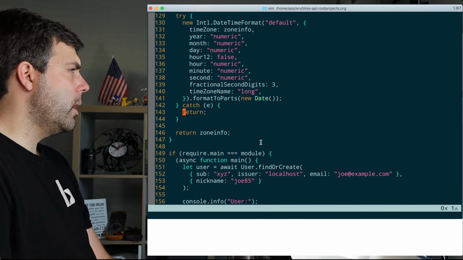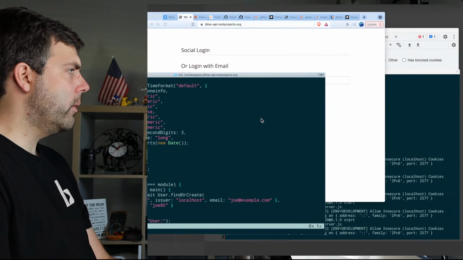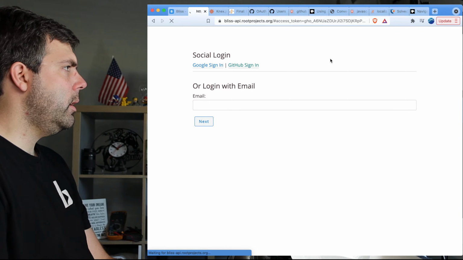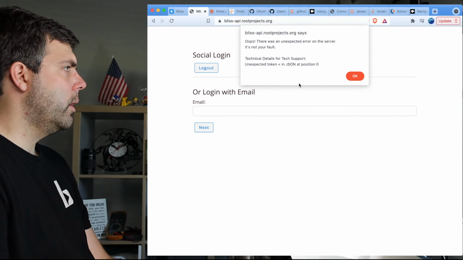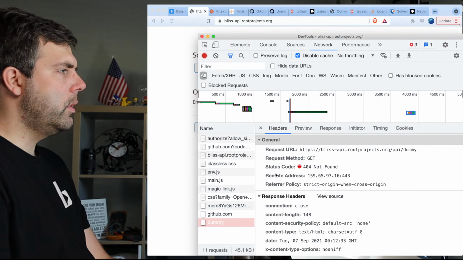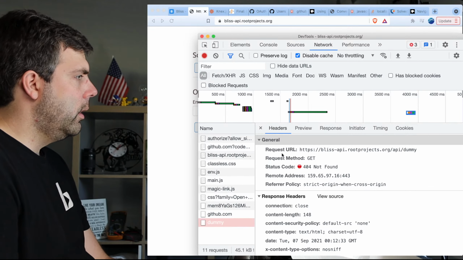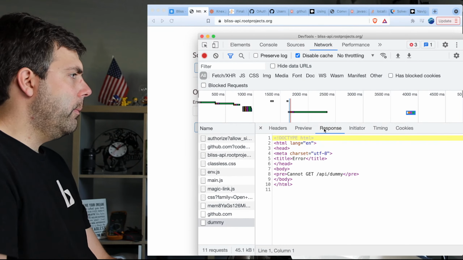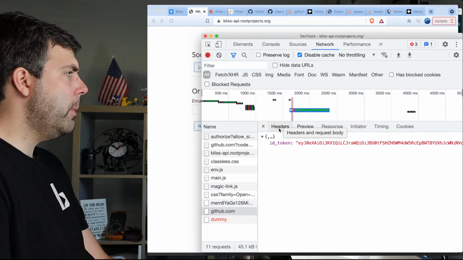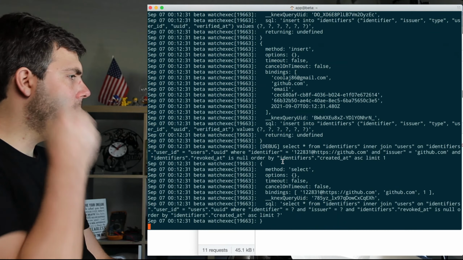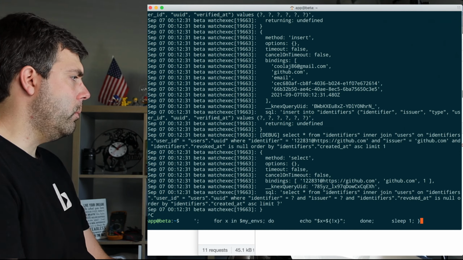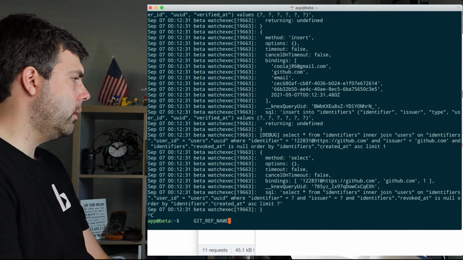So I think that failed outright, which is okay. Let's retry. GitHub sign in. And I'm not worried about the dummy API not existing because I didn't implement a dummy API. I just want to see, I got my ID token back. And then let's go take a look in the database and see what that looks like. Whoa. That's not what I was expecting.